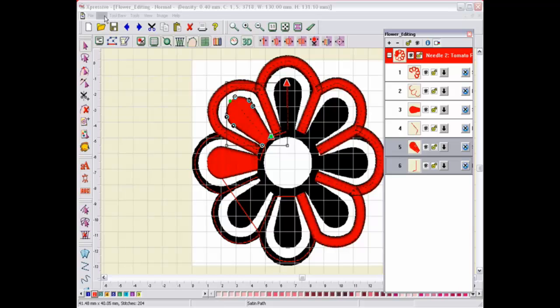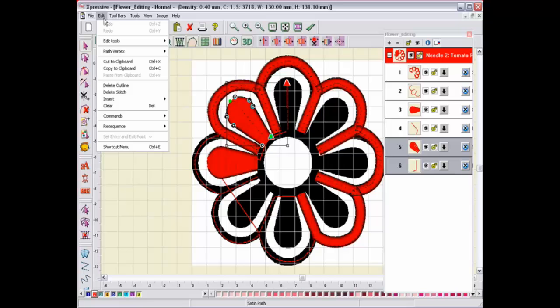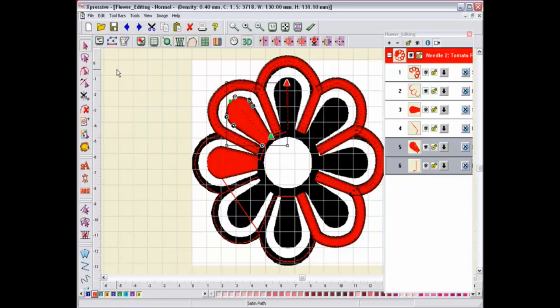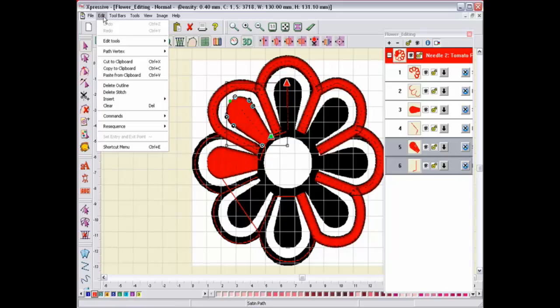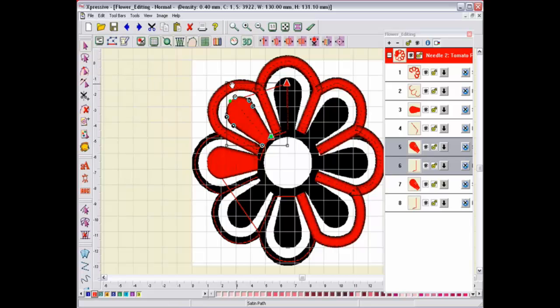Select the petal, hold the Shift key, and then select the running line after it. From the main menu, select Edit, Copy to Clipboard. Select Edit, Paste from Clipboard from the main menu. A copy of the two segments is pasted into the design file.